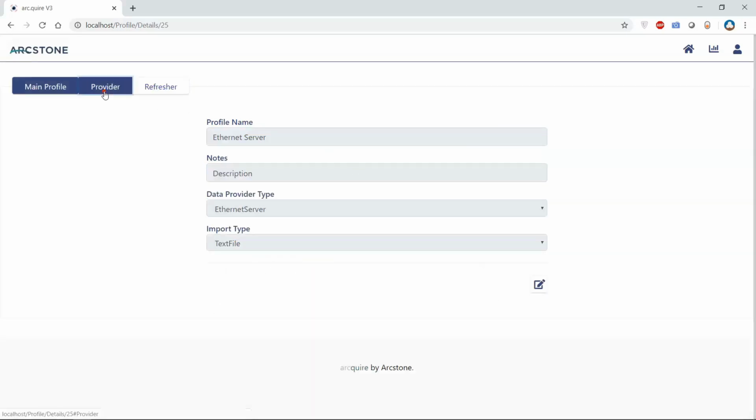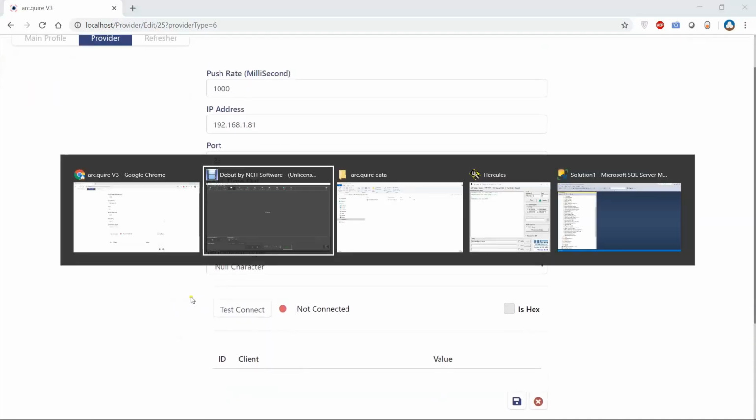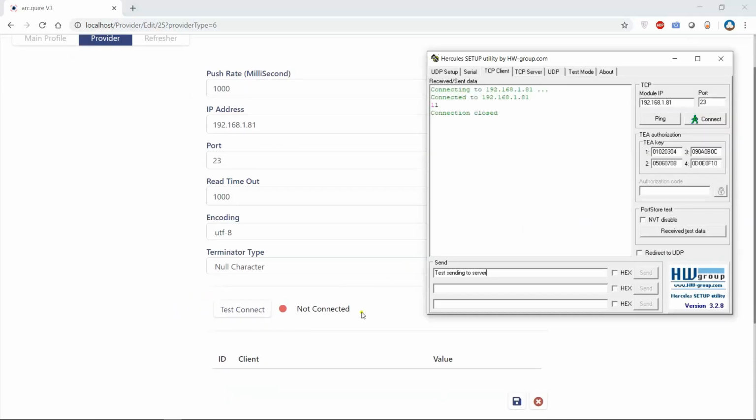Next, we will go ahead and configure our provider configuration. In this case, since we are the TCP server, I want to configure the IP address of myself that I want to listen on, as well as the ports that I want to listen on. I can also configure the read timeout of the exchange, as well as any encoding method and any terminator that I expect from the client. When this is ready, I can click Test Connect, and I will start listening on this port.